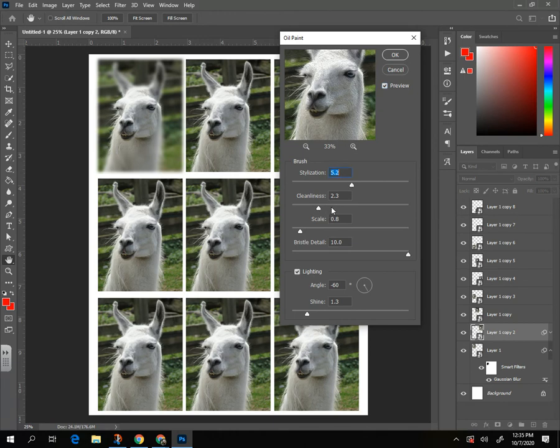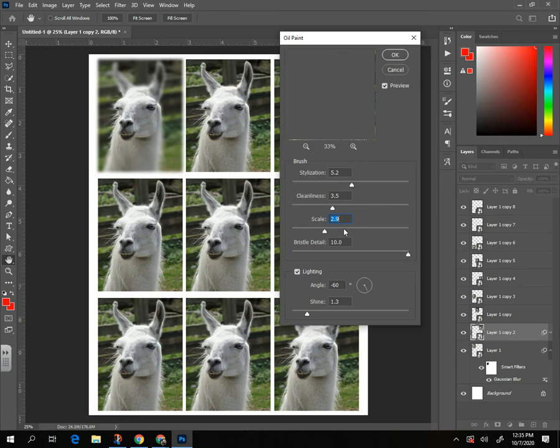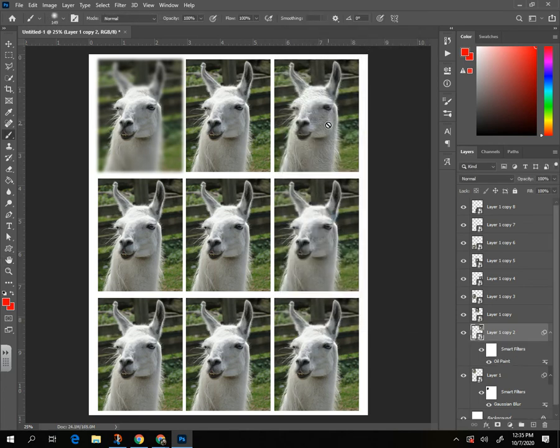So there's stylize, there's cleanliness, there's scale, and then when I hit OK, oh, actually, it was on this guy right there. I had it covered up. But there's oil filter on my llama, which looks really fun. Let's click on this one right here. We see, yep, there it is. I'll do one more with you guys.